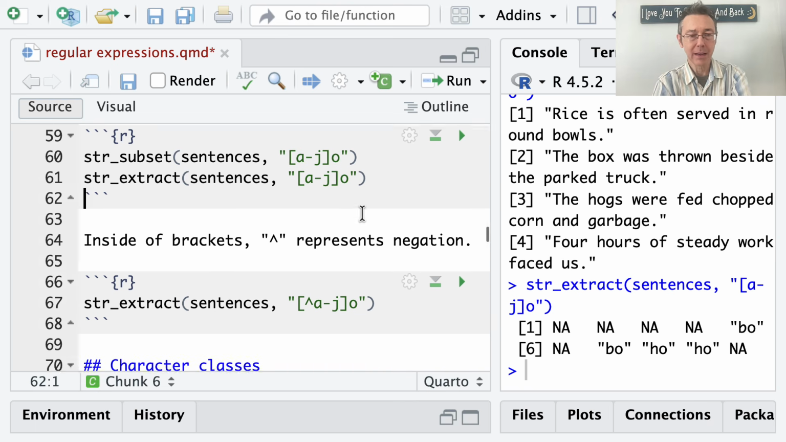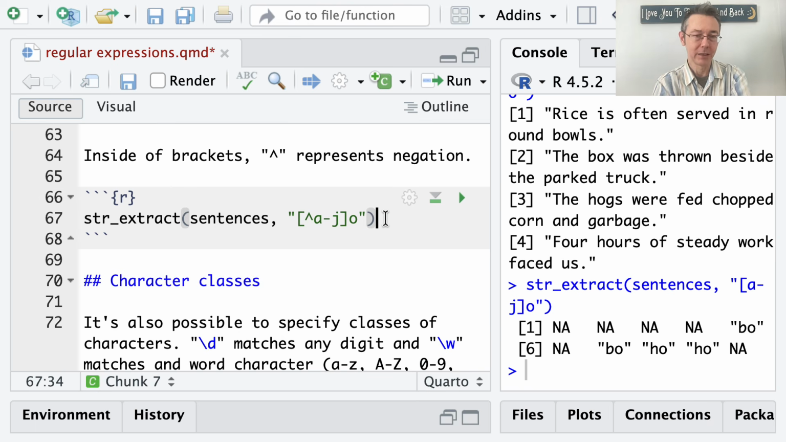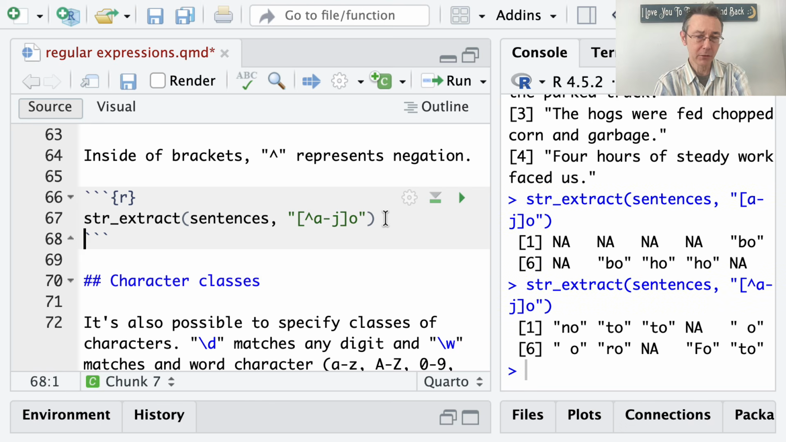When you're inside of a bracket, you can use a caret to represent negation. So the caret is representing something different when it's inside a bracket versus when it's outside. So here on line 67, I'm going to take the pieces of these strings that have an O preceded by something that's not a letter from A to J. In particular, notice that the sixth element of the resulting vector has a space before the O. So it's literally negating the letters A through J, not saying just the letters from K through Z.